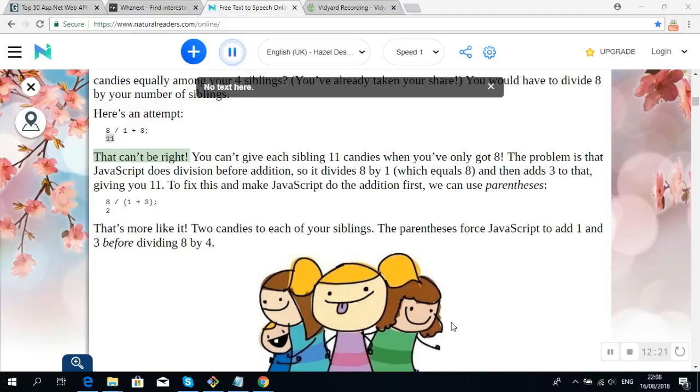Consider 8 / 1 + 3 = 11. That can't be right. You can't give each sibling 11 candies when you've only got 8. The problem is that JavaScript does division before addition, so it divides 8 by 1, which equals 8, and then adds 3 to that, giving you 11. To fix this and make JavaScript do the addition first, we can use parentheses. 8 / (1 + 3) = 2. That's more like it. 2 candies to each of your siblings. The parentheses force JavaScript to add 1 and 3 before dividing 8 by 4.